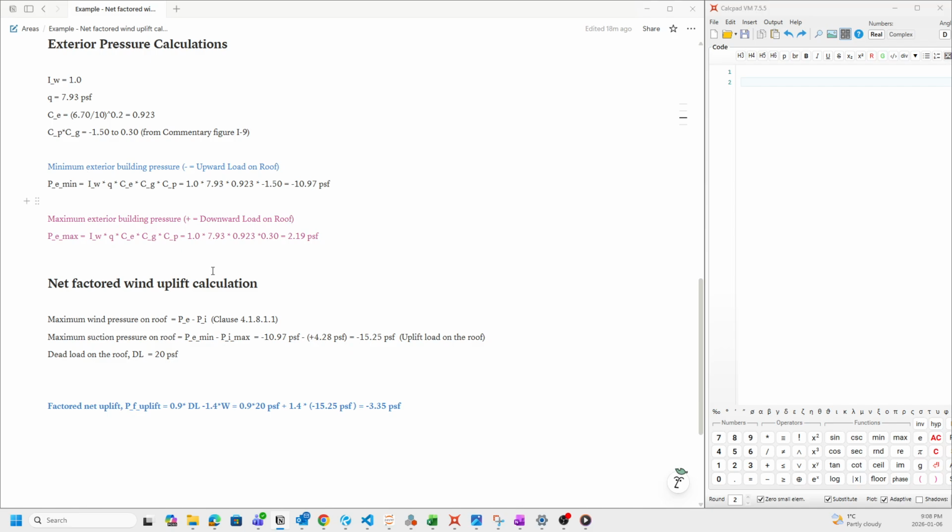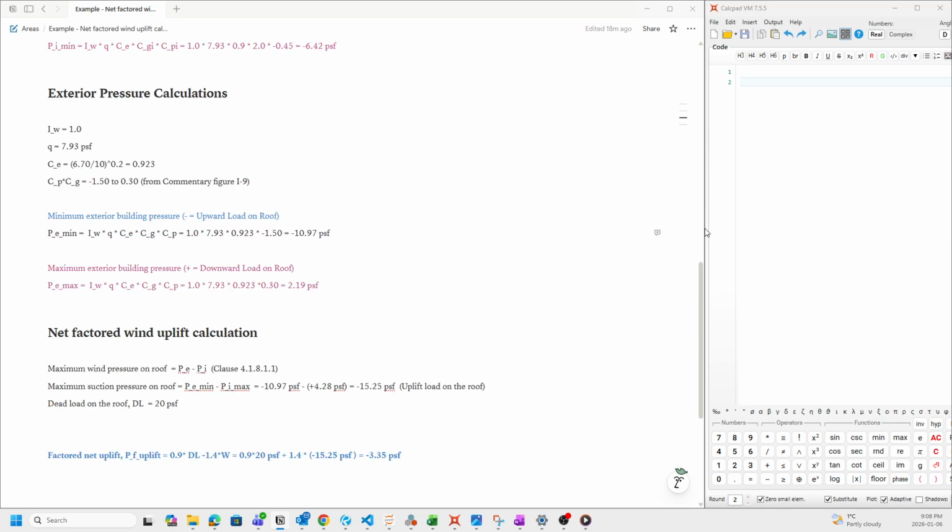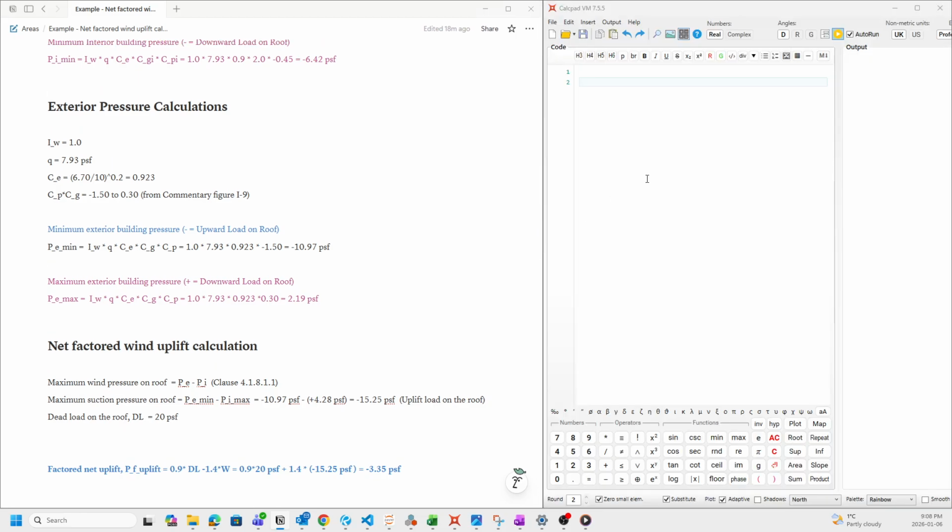Finally, the internal and external pressures are combined to determine the governing net uplift acting on the roof, which is the value used for design. This step-by-step approach keeps the calculation transparent and fully aligned with the code requirements.